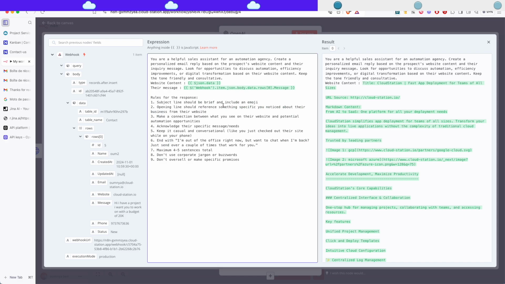All right, we're gonna add some rules. So the subject line should be brief and include an emoji. This is your choice. Opening line should reference something specific you noticed about the business from the website. Make a connection between what you see on the website and potential automation opportunities. Acknowledge their specific message and needs. Keep it casual and conversational, like you just checked out their website on your phone. And end with, "I'm out of the office right now, but want to chat when I'm back. Just send over a couple of times that work for you."